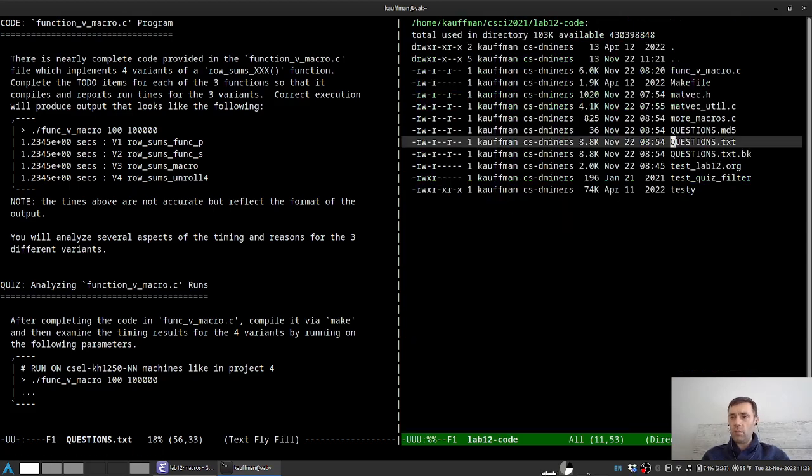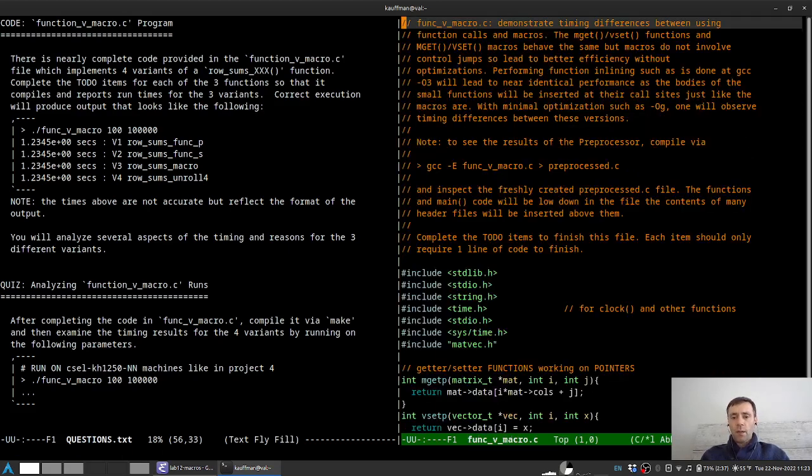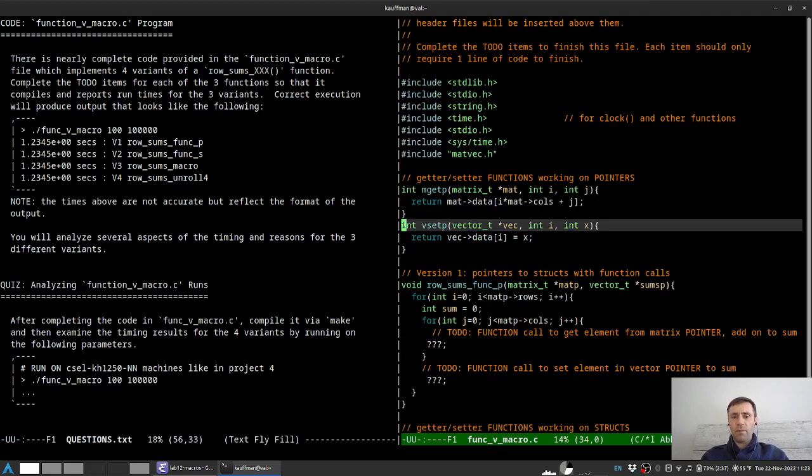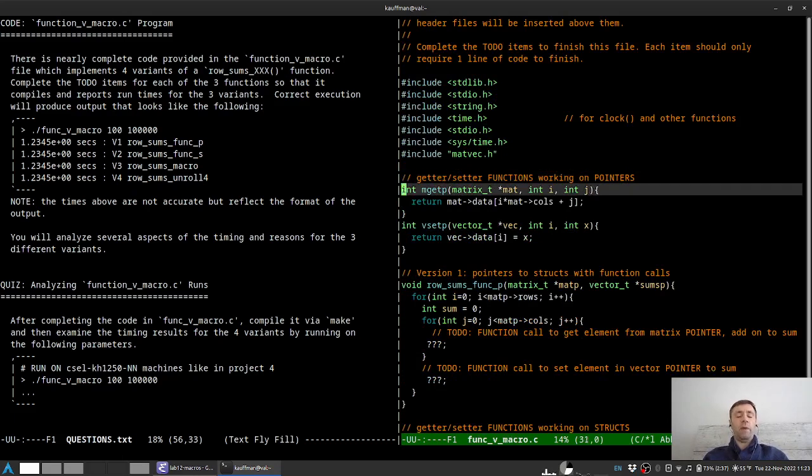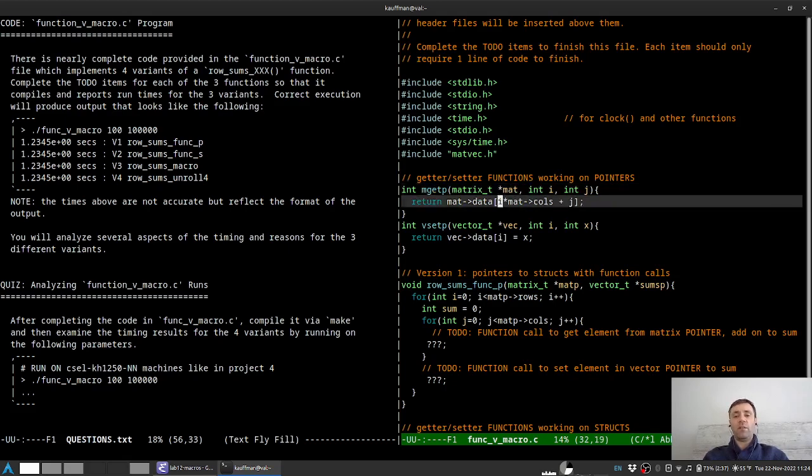It is in func_v_macro.c. So what you'll notice towards the top of this is there are a couple little getter and setter functions. We'll be working out of the same basic data structures that are present in the project. So there's a matrix_t type and a vector_t type, but they're really glorified arrays that the primary field of this mat is a data field, and it's just an array that allows you to access elements of the matrix in a sort of long contiguous array.